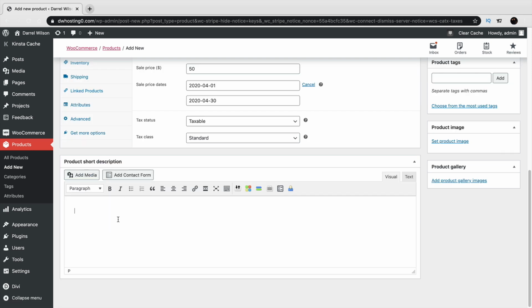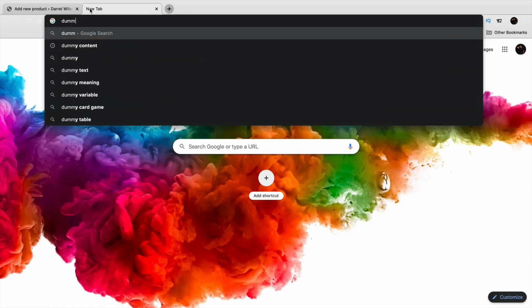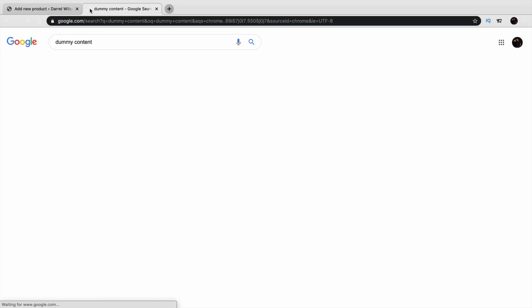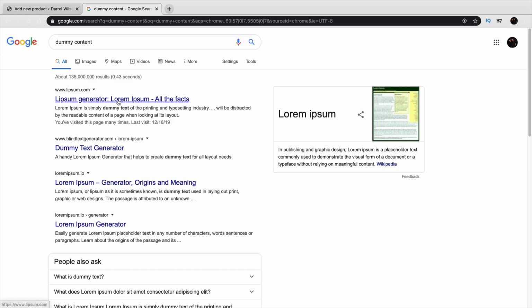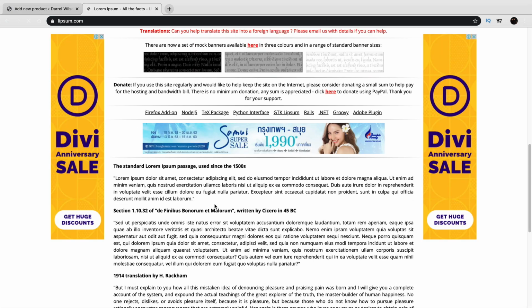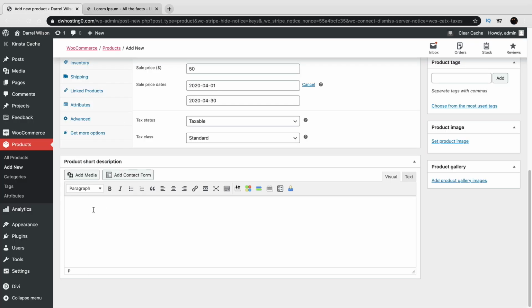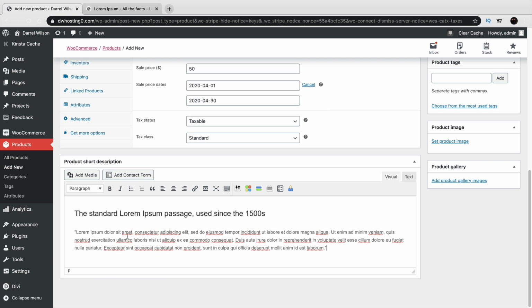Here we have the product short description. Now this is probably the most important, and this is where users are going to see all the information about your product. So for example, right here, I'll enter in some dummy text. So dummy content, the famous lorem ipsum generator. What I'm going to do here is grab some dummy content, and I'll place it right here.